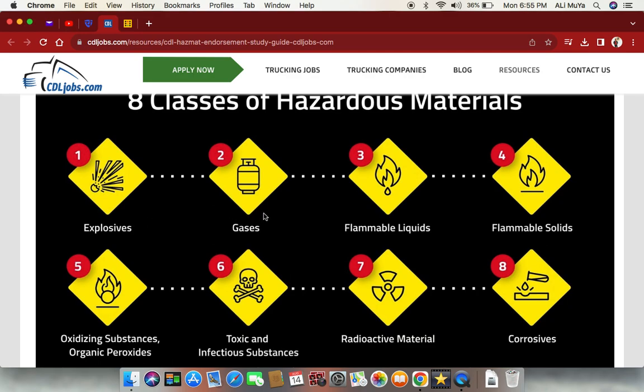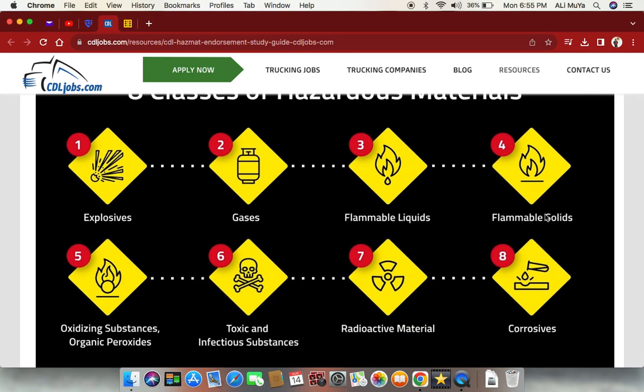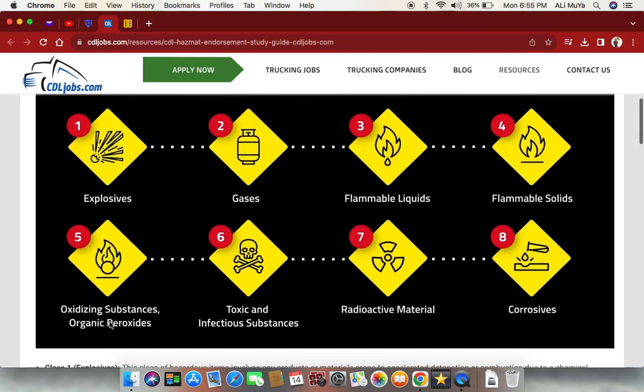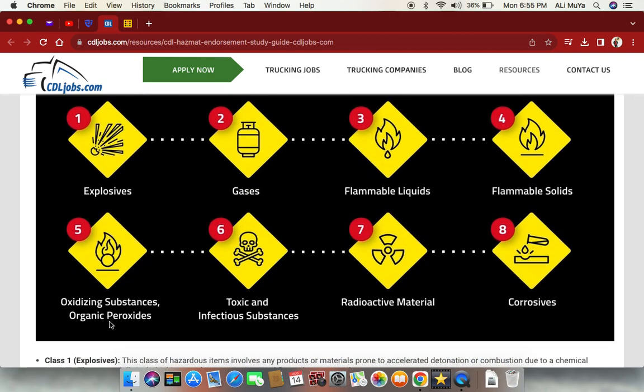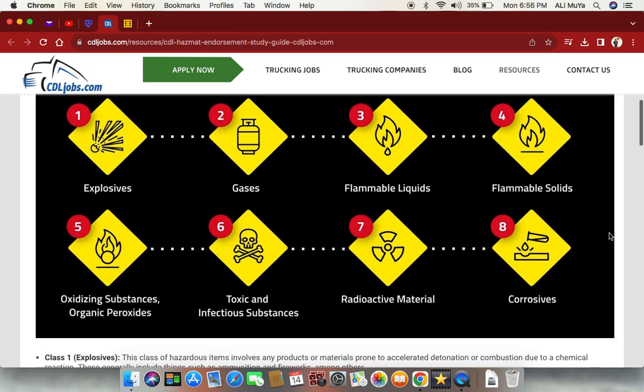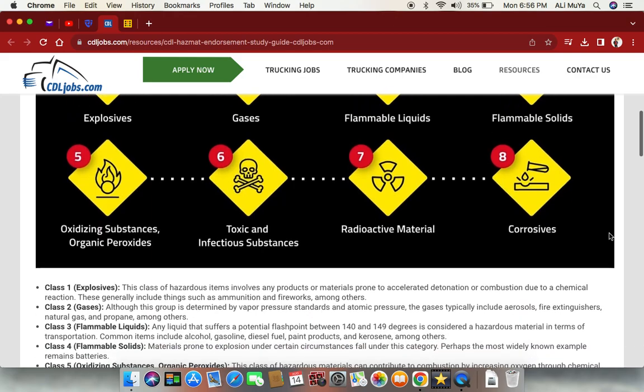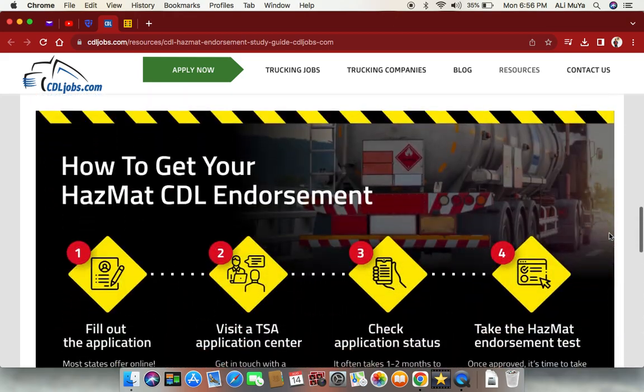Besides the gases being number 2, you have flammable liquids for number 3, number 4 flammable solids, and 5 the oxidizers, organic peroxides, and so forth. Then 6 is the toxic and infectious substances, also known as poison. Then 7 we have radioactive materials. Finally number 8, the corrosives, like your battery and so forth. And 9 being miscellaneous. I don't know why they didn't include it on this chart, but it was interesting and wanted to point that out.